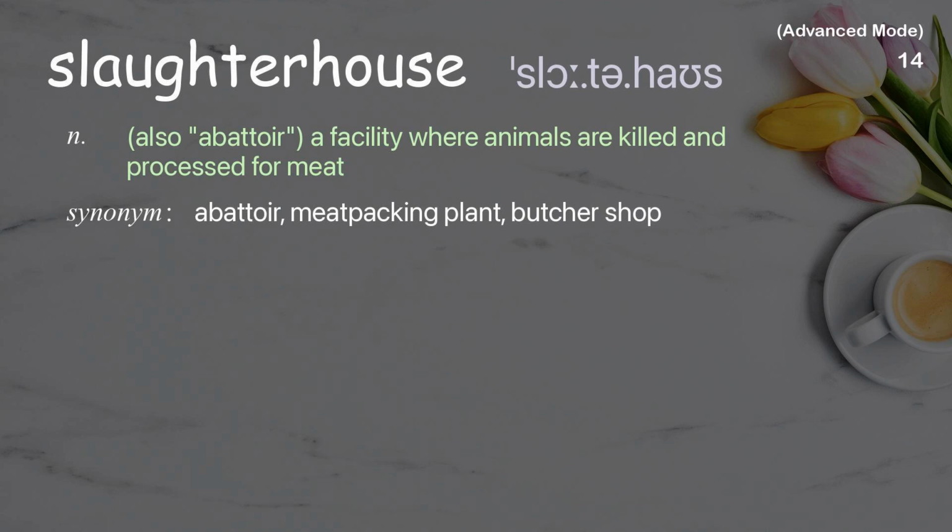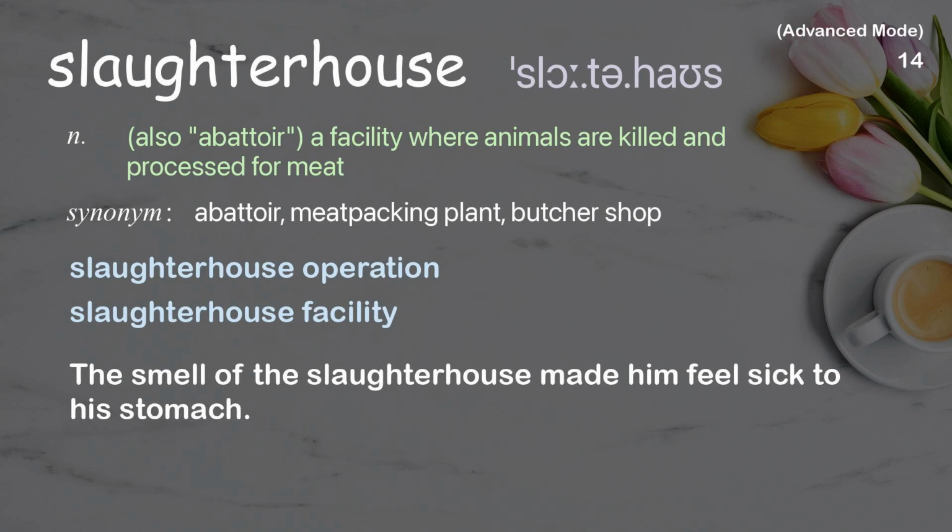Slaughterhouse. Also abattoir, a facility where animals are killed and processed for meat. Examples: Slaughterhouse operation. Slaughterhouse facility. The smell of the slaughterhouse made him feel sick to his stomach.